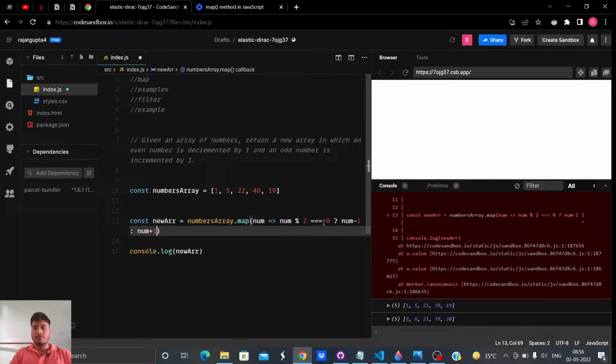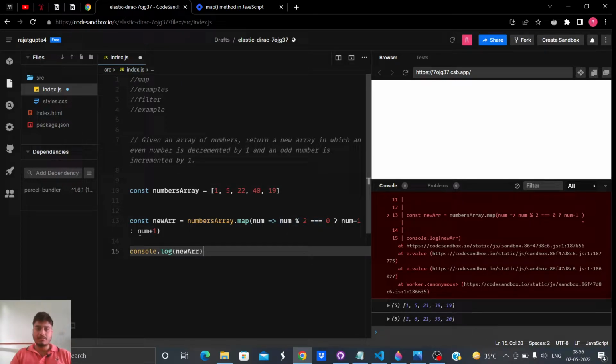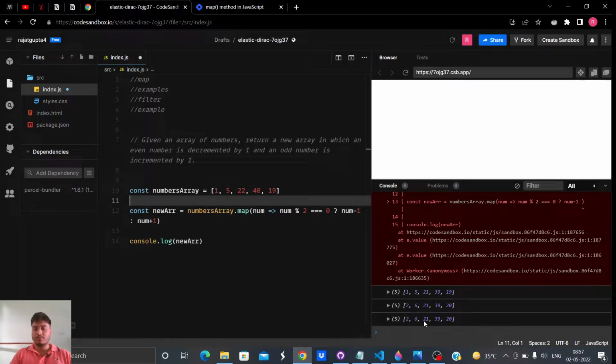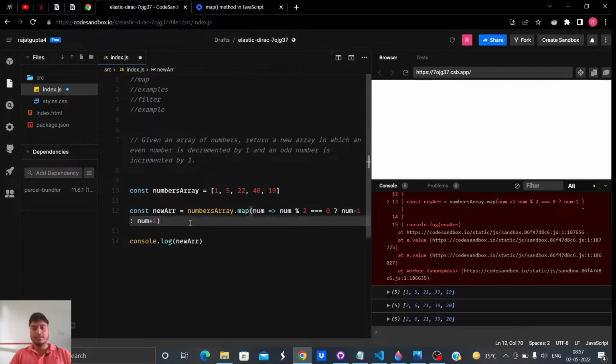Because obviously, if this is not the case, the number is an odd number if you are not getting 0 as remainder. So in that case, do num plus 1. So here we got our answer. Okay, this one should be incremented by 1. So yes, we got our answer here, 2, 6, 21, 39 and 20. Okay, so yeah, it's done.